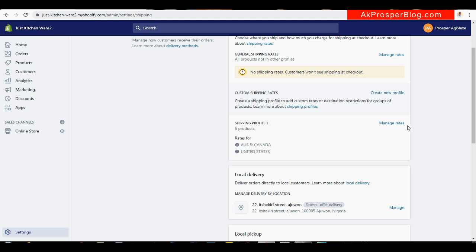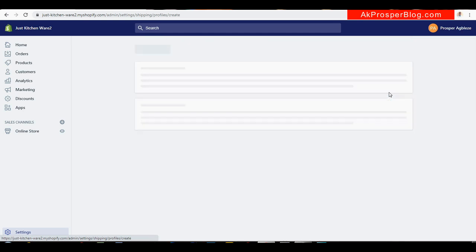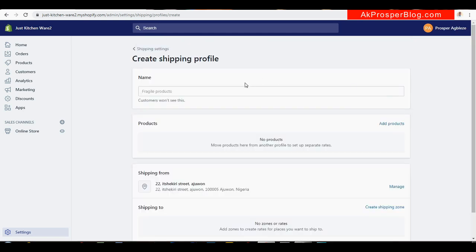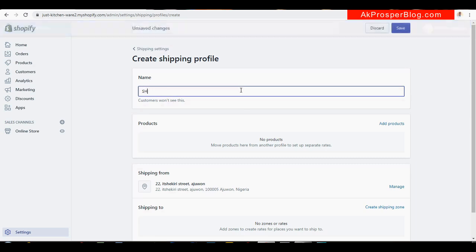Okay, so I've removed that mini cordless. That product has 4 variants, so that's why we are down to 6. Now if I click on create new profile, let me call this shipping profile 2.